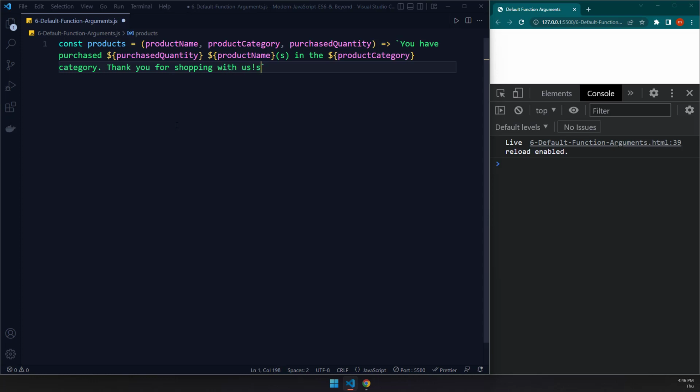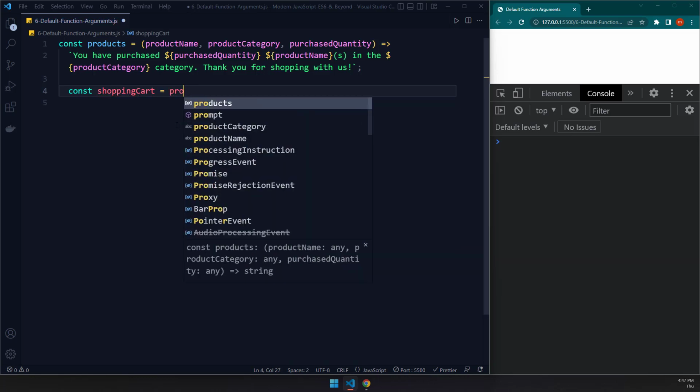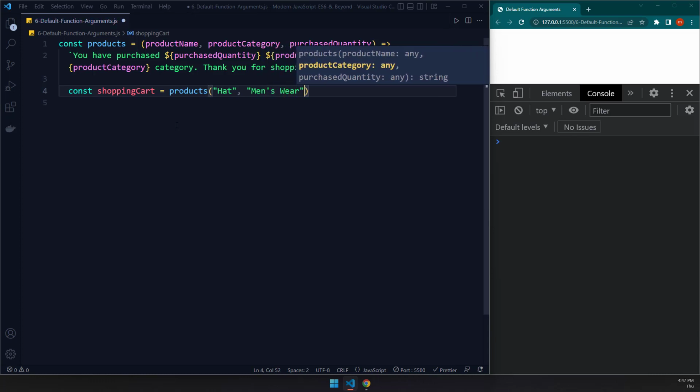Cool. Let's save that. Everything is okay so far. We need to invoke this function. So what I would like to do is say const shopping cart is equal to products. And I need to pass in a product name. Let's grab that hat example. So hat, what is it? It's men's wear, I think. Yeah. And then let's say I've bought like 2 hats.